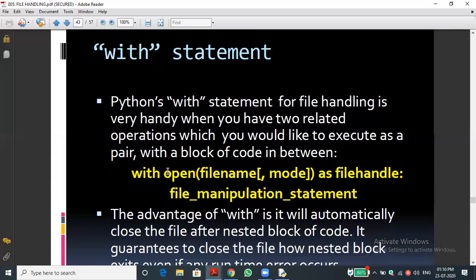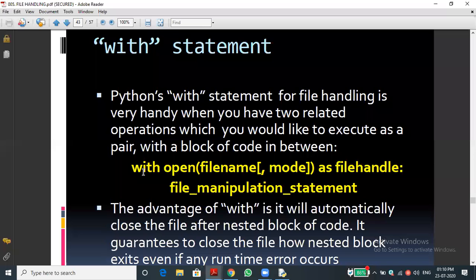If you want to open your file, this is the syntax. Please note it down: with open, file name comma mode, as file handle. The bracket should come here, I will retype it. File handle means what? In previous exercises we used a equal to open, where a is a file handle. With that only we open the file, close the file, and write data into the file.